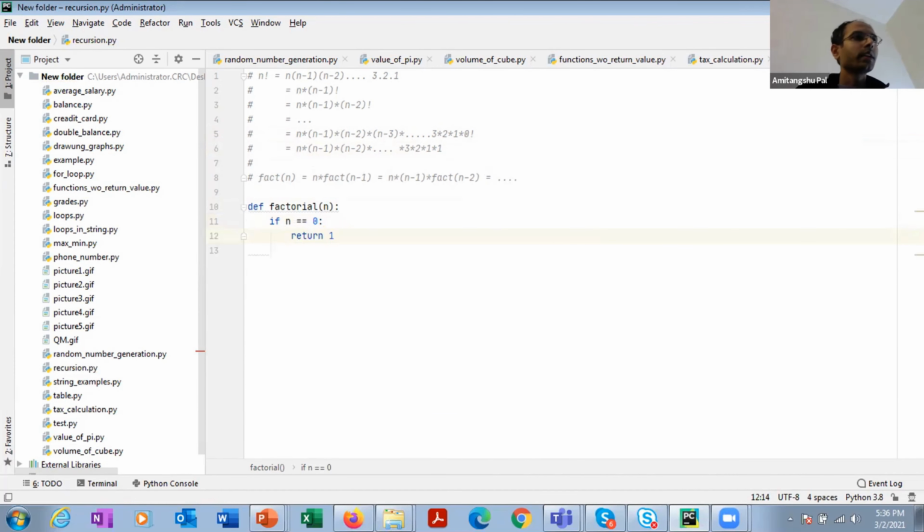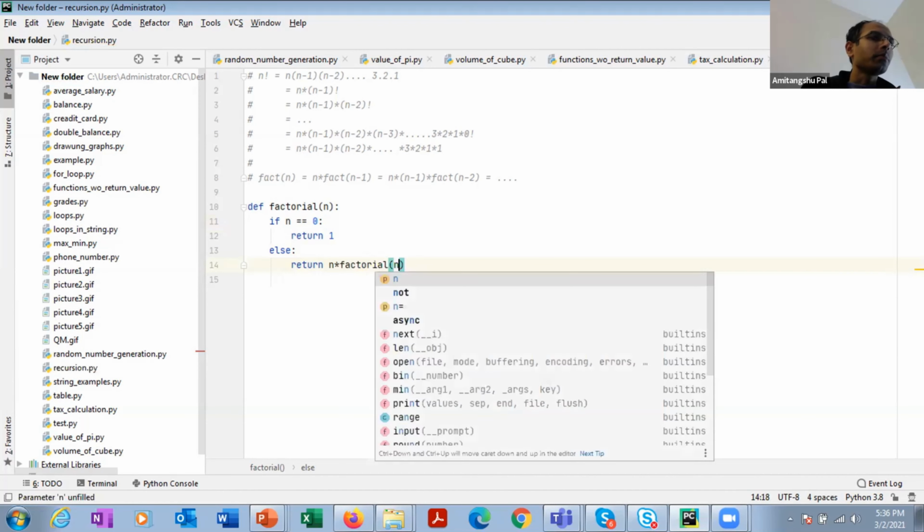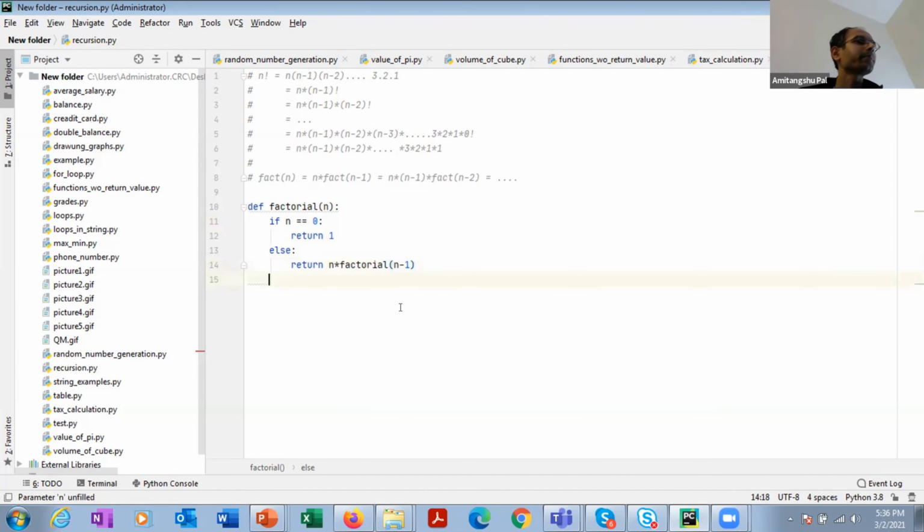Okay, else it will return n into factorial of n minus 1. Okay, so this is the way a recursive implementation of factorial can be written. Okay, so this is the base case. As I said, this is the base case, and this is the general case.